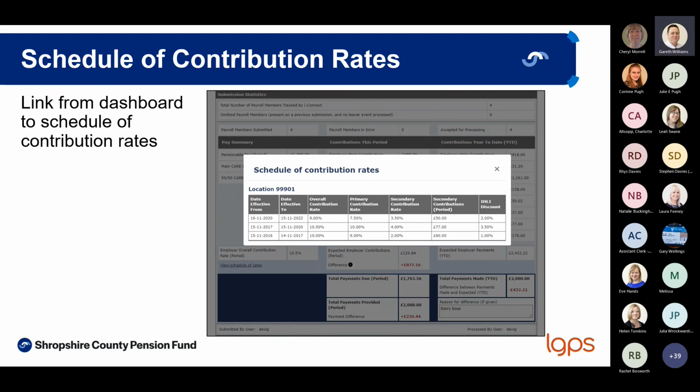Clicking the link on the dashboard will open a pop-up window that will show the employer contribution history. The dates the contribution rate started and ended will be shown, as well as the overall contribution rate, primary contribution rate, and the secondary contribution rate. Currently, we've decided that we will only populate the primary rate, which will be your overall rate. We won't populate the secondary rate or secondary contribution for the period unless you are one of the handful we have identified that will need it.